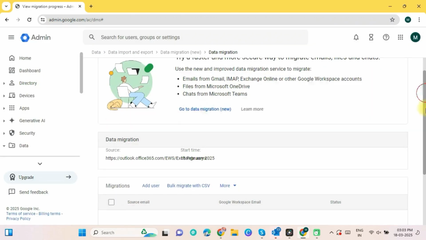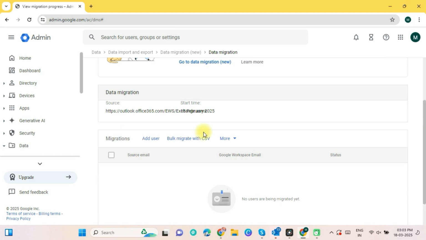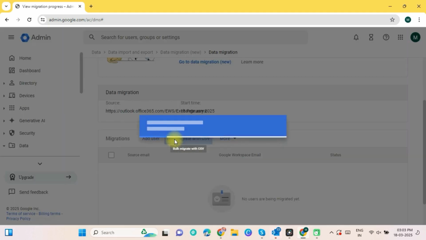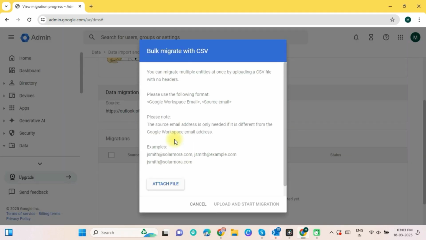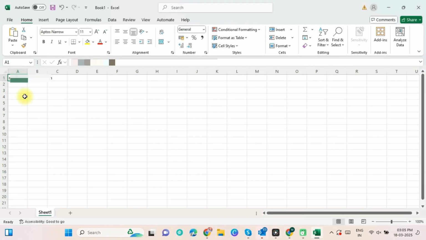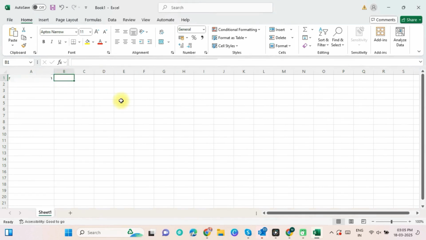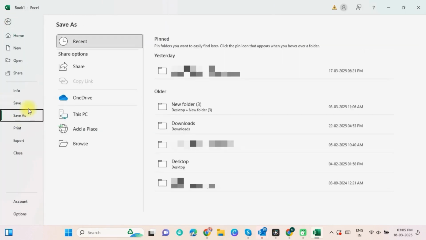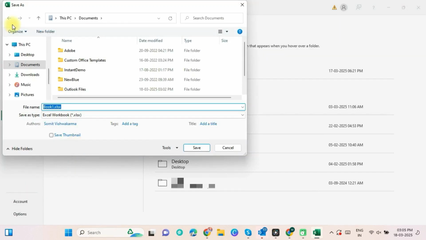If you want to import multiple users' emails into one or different user accounts, use Bulk Migration with CSV. Here you have to add the CSV file. Create the CSV file like this. Open a new Excel sheet. First put the Google Workspace user ID and after that put the Office 365 user ID. Put other users' email IDs below, one by one. Save this file in CSV format.